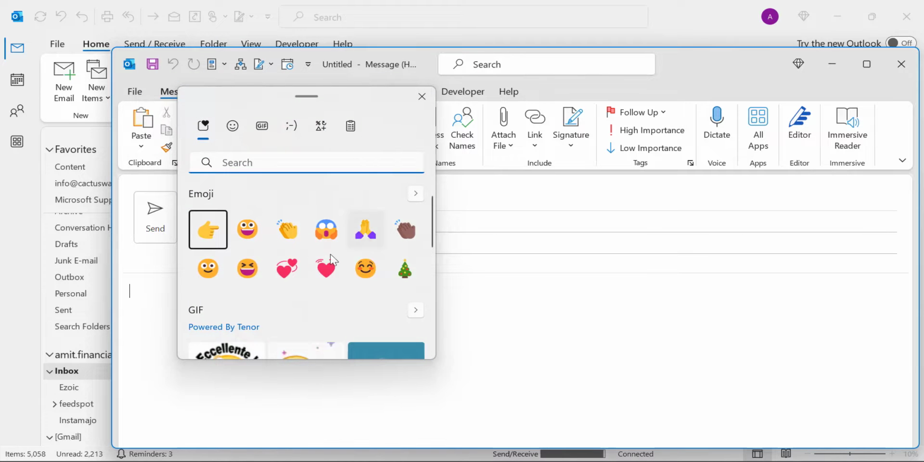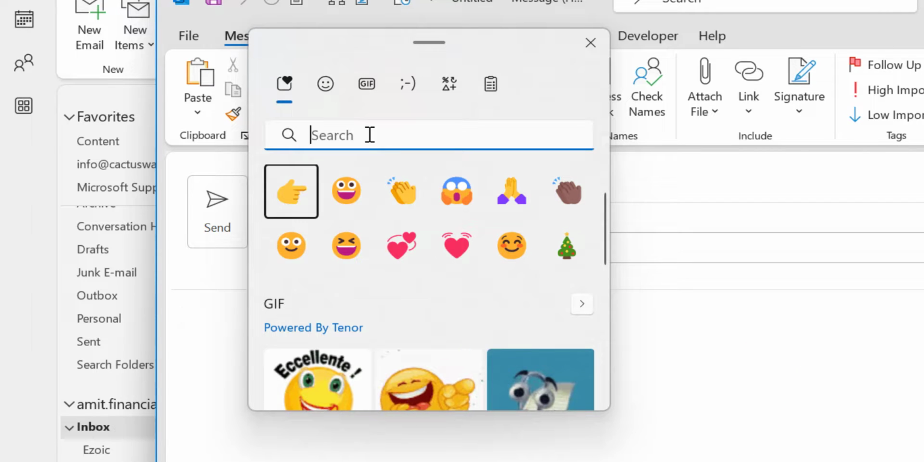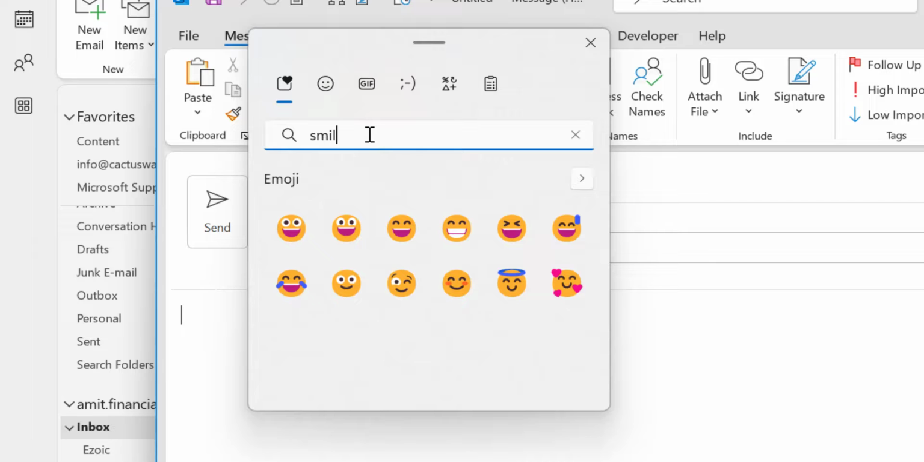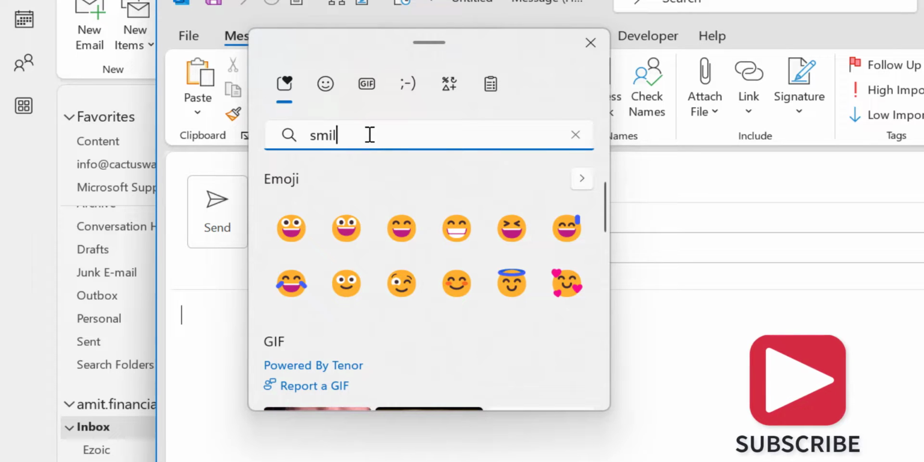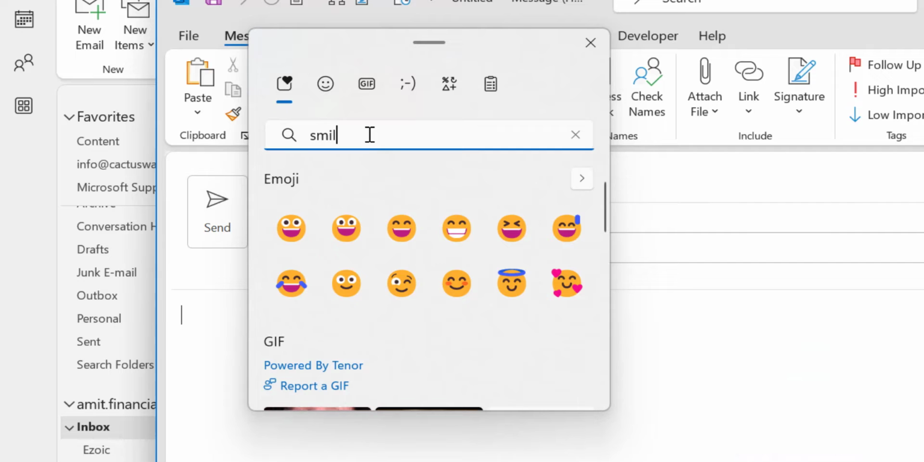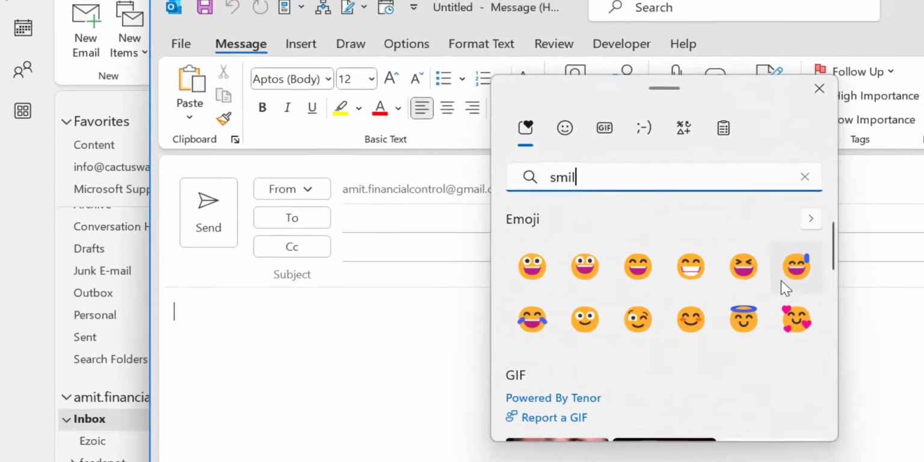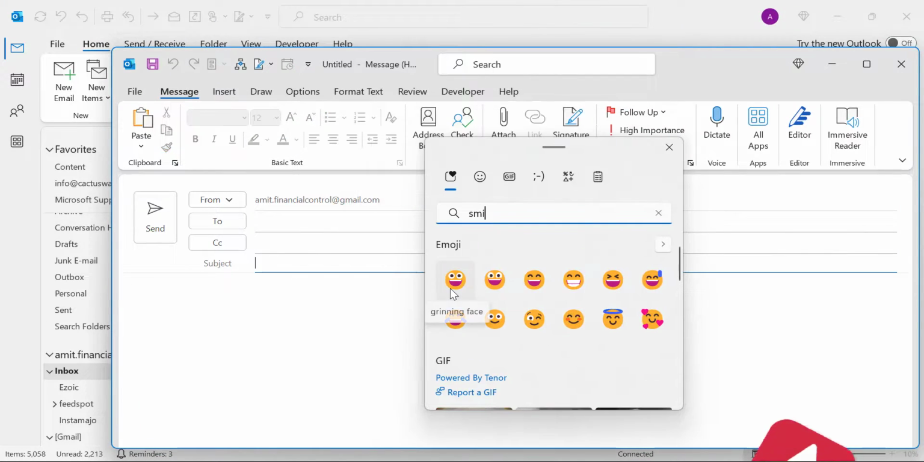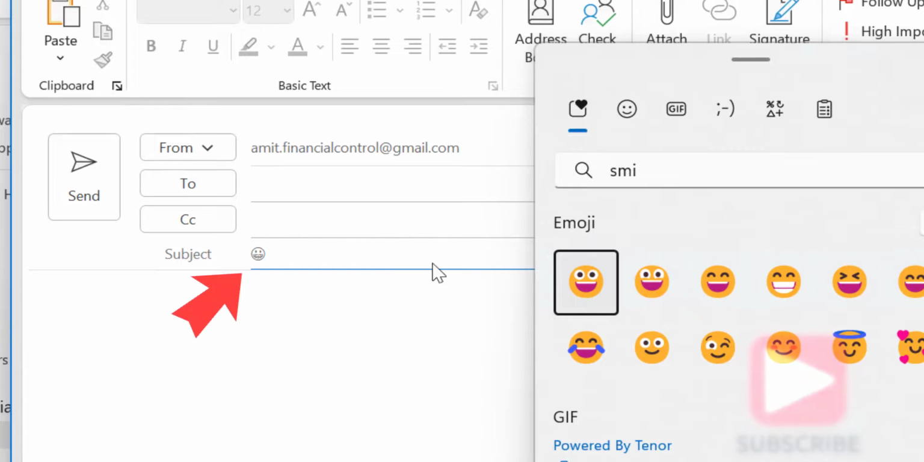So you will see a small dialog box appears. Here you have to simply enter your specific emoji name in the search bar. So I just type smiley. You will see when I type SMIL, all the emojis with smiley faces appear here. So all I have to do is to simply select the one I want to insert in my subject line and hit your mouse left button. As soon as you select the one, the emoji is entered in your subject line.